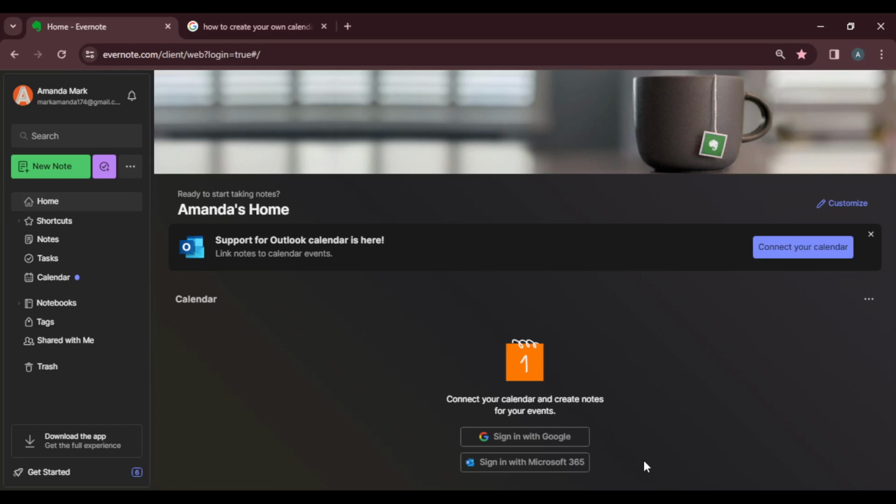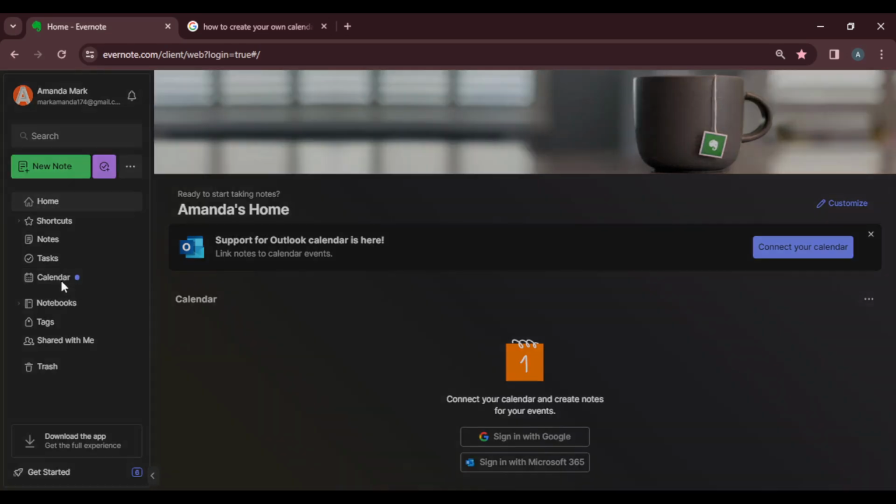So from this homepage, you're going to have to head over to the left corner of your screen. We're going to have a couple options here. So you have home, shortcut, notes, tags, you have calendar. So go ahead and click on calendar.